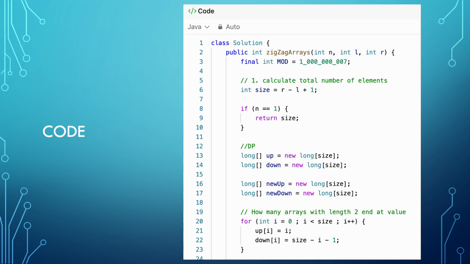Okay, now let's come to the code part. So here you can see that I have this mod variable, which is a final type, and you see we have underscores here, which basically is a readability feature in Java.